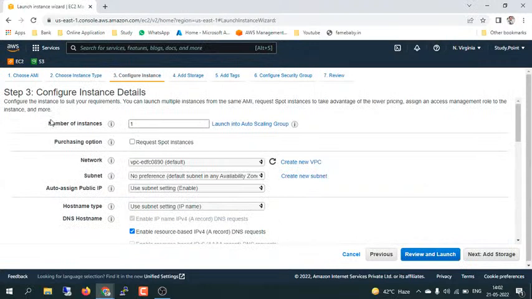Here is the number of instances, that means how many EC2 instances you want to launch in your AWS console. Right now it is one. If you put two, then it will launch two EC2 instances with the same configuration in the AWS console.